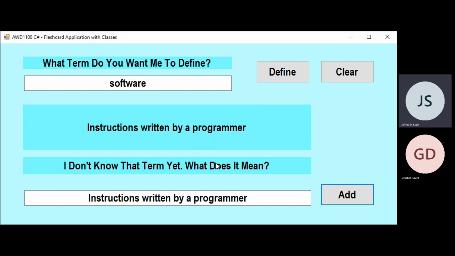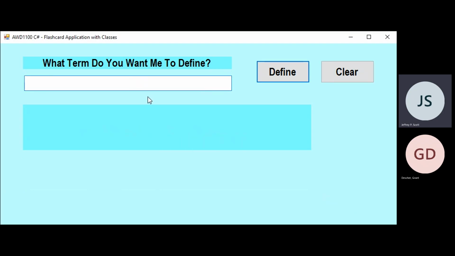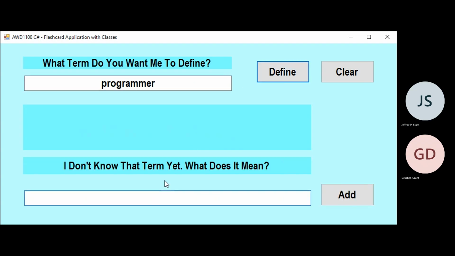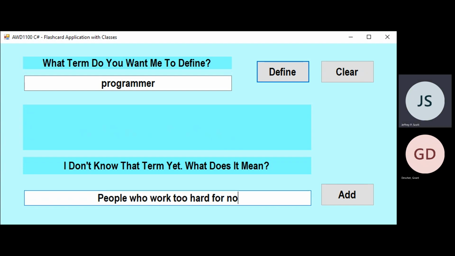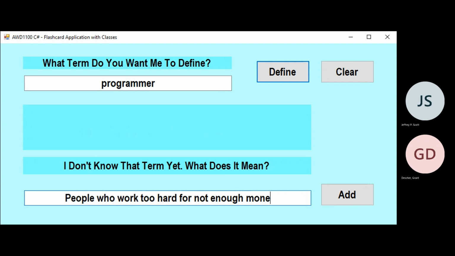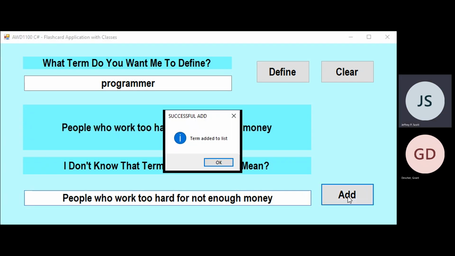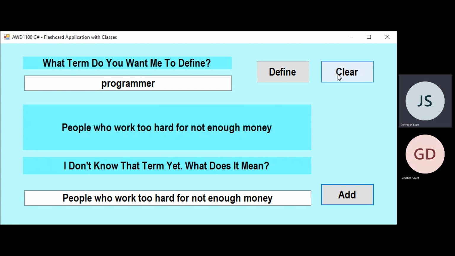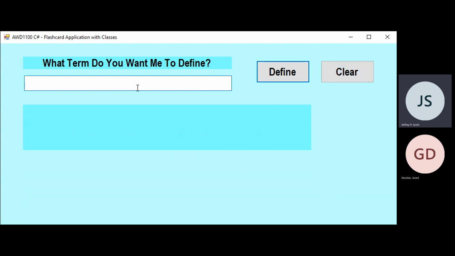That was again added, so that should be our 9th one, I believe. Programmer. And we're going to put in here, I'll be a little funny, people who work too hard for not enough money. And again, that was either the 9th or the 10th. I'm not sure, but I'll clear it. I'm going to try to put in another one.